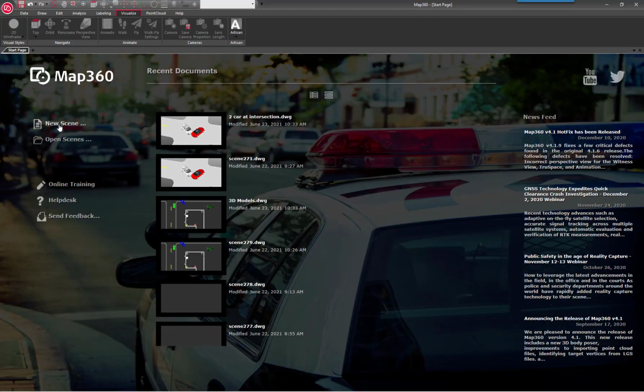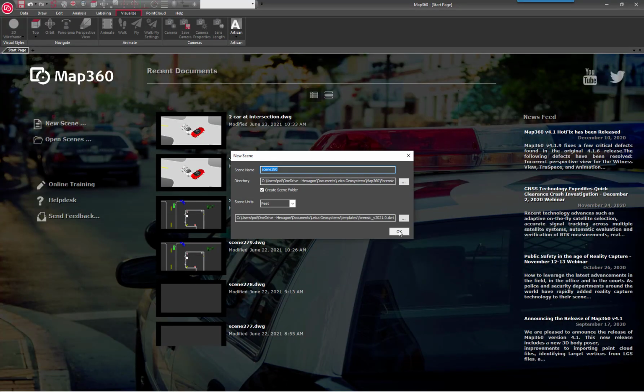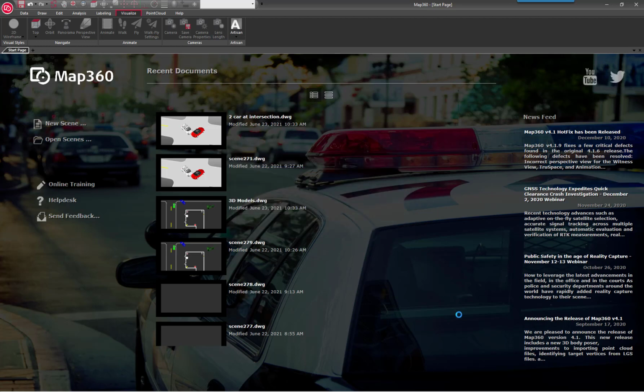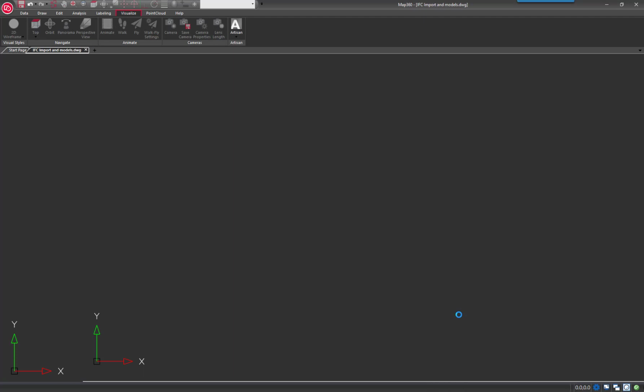Okay, so we're going to import an Ifc file. Let's just give it a name here, and let it load.